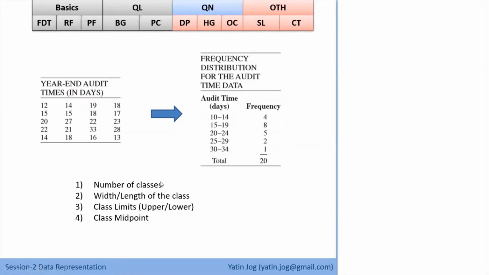Why is the number of classes important? In this case, how do we decide the number of classes? First, you have to find the minimum and the maximum of these values. I think 12 is the minimum value, and the maximum is 33. So the range becomes 12 to 33. My range of data becomes 12 to 33.